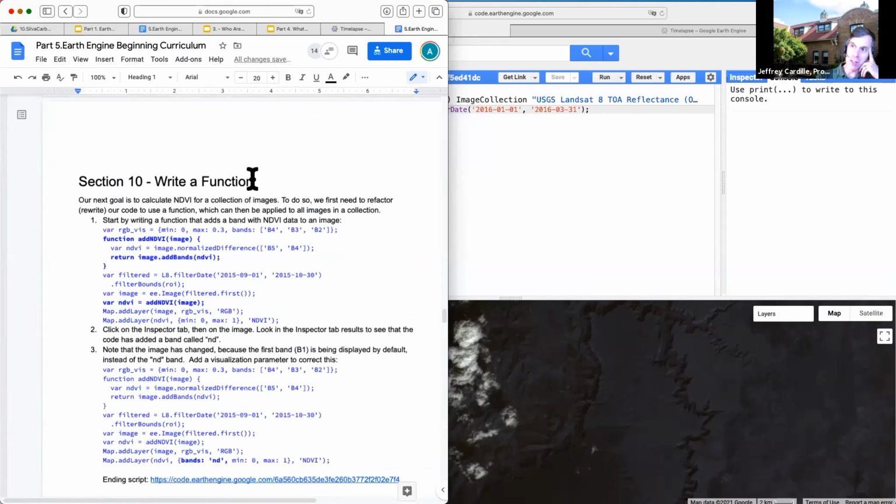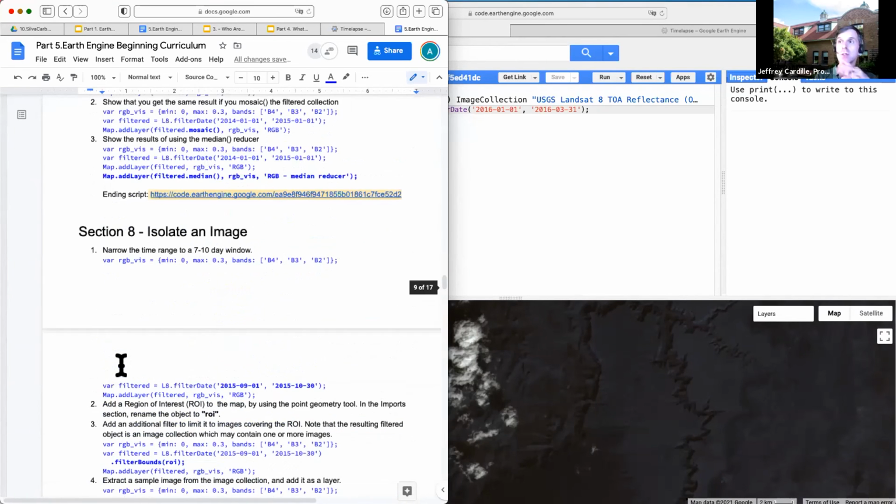So here it is, write a function. That's something that you know how to do. You wrote a function called myHelloFunction. This is just the same thing. It's just doing it for Earth Engine type of images to work on. Okay, so that's what we're going to do.